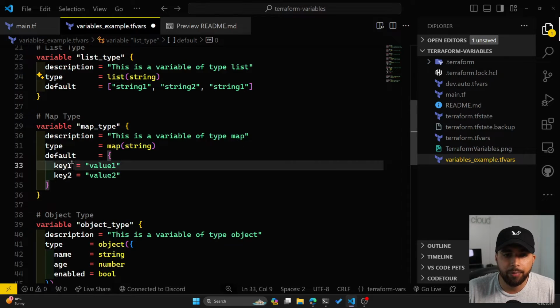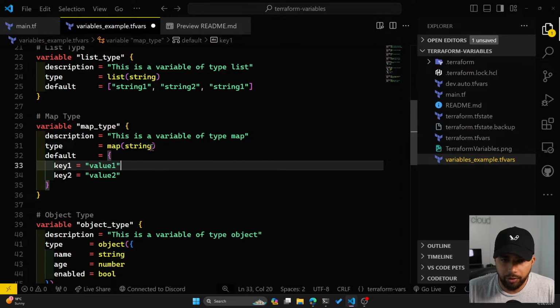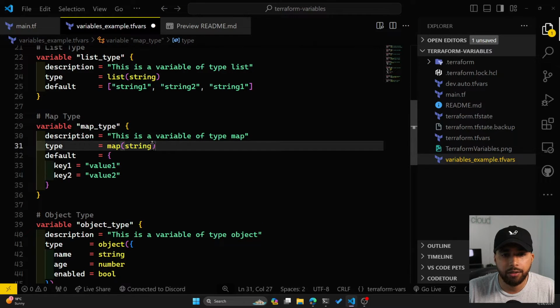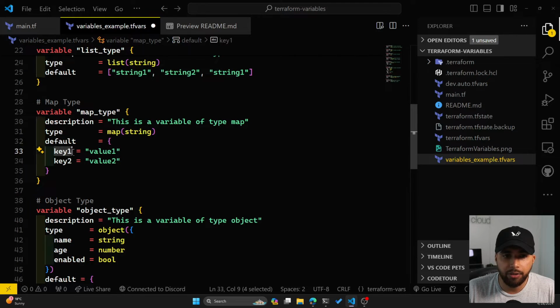For the map type, you can think of it as a key value pair. So you can map different keys to values. So here too, you have to define what kind of map you're going to be using. In my case, I'm using string. So key 1 has a string of value 1. Key 2 has a string of value 2.